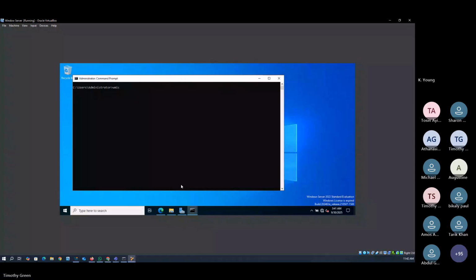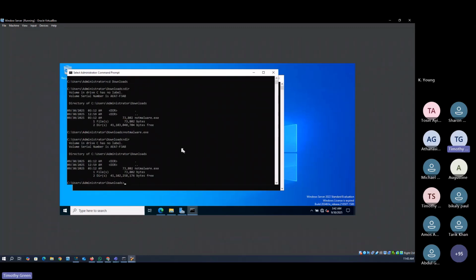WMIC process get process ID equal to the process ID that I've copied of that notmalware.exe. Wow, I think I lost this now. So let me quickly get it again.